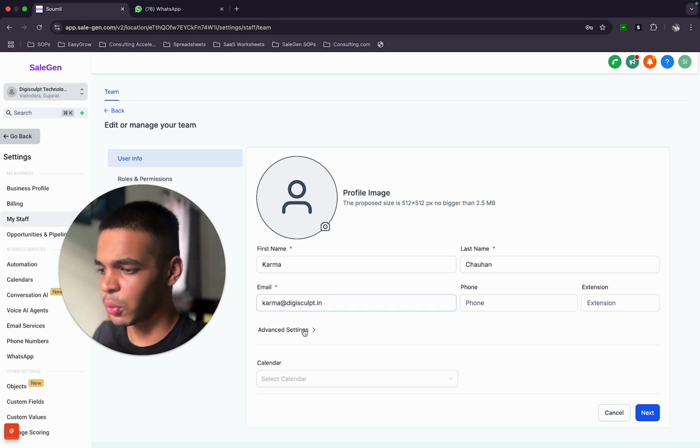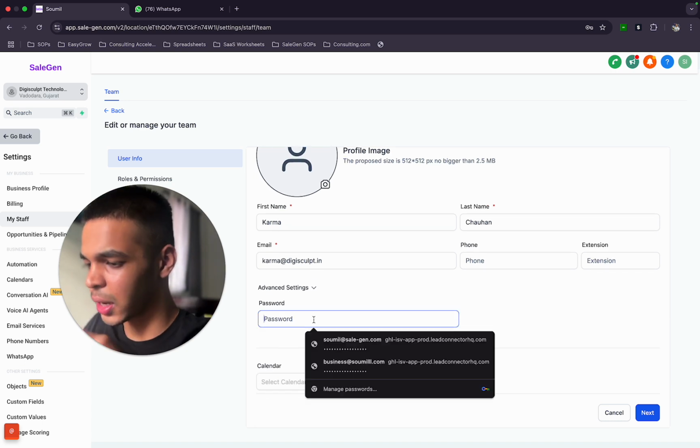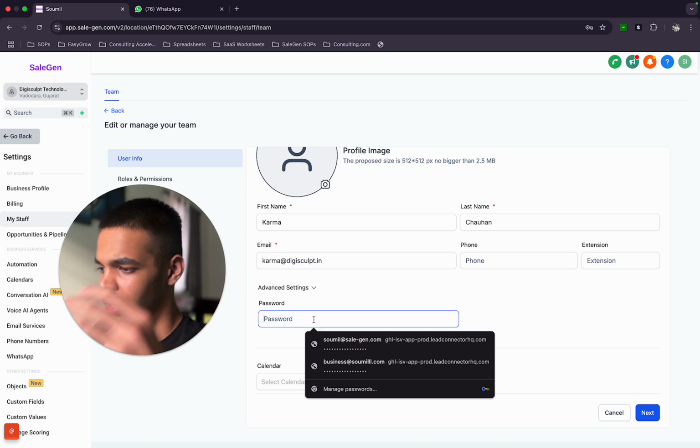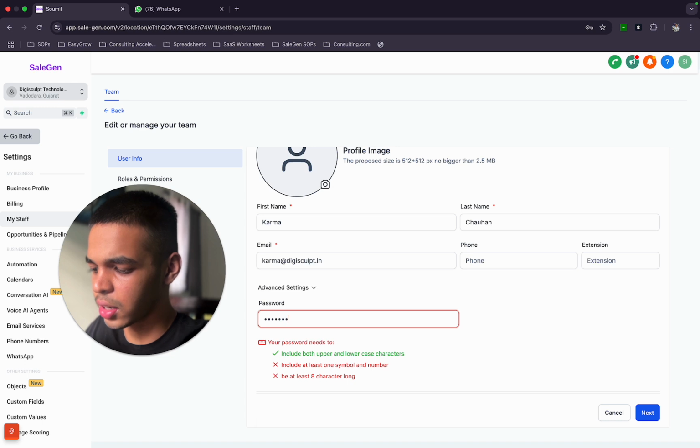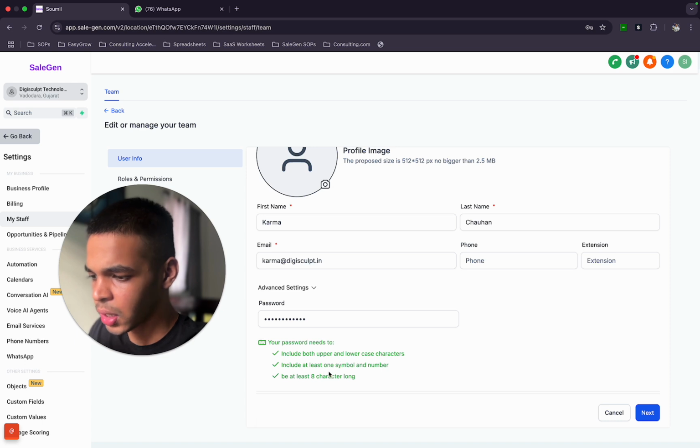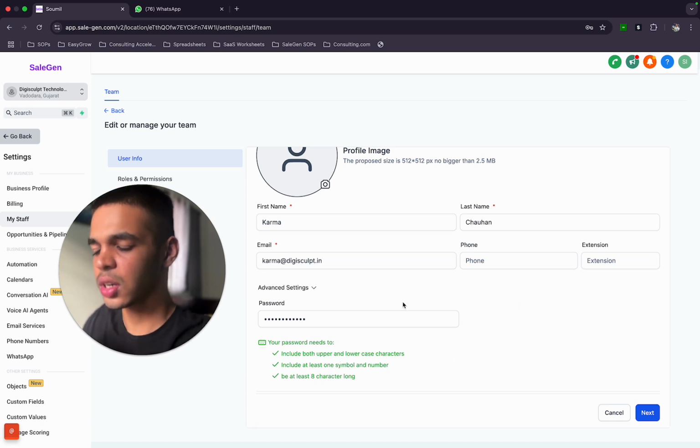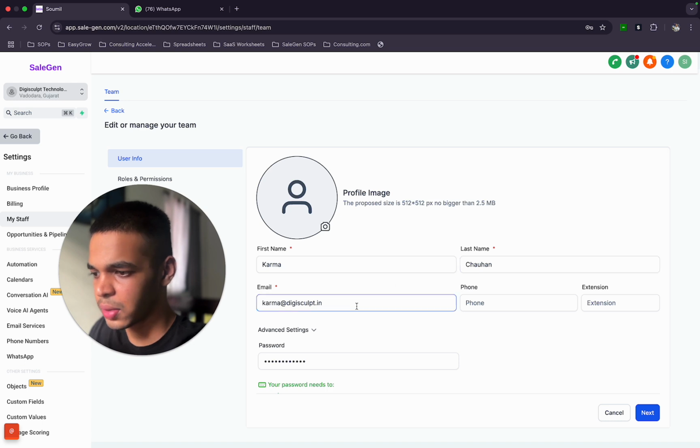And if you want to simplify the process, just click on this Advanced Settings and you can give a password according to your own choice, just create a password so that the person does not even have to think of it. This password can be changed by the person later on. So just add a password over here. You need an uppercase and a lowercase character and one special symbol or number, and it should be at least 8 characters long. Once that is done, add the name, email, and just give it a password which you can remember.